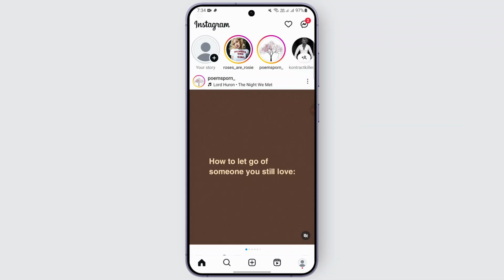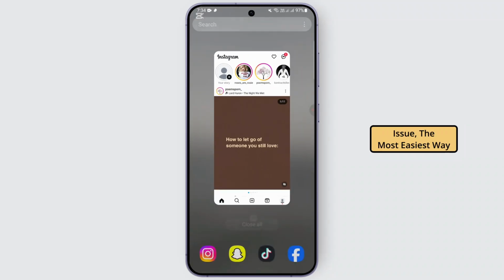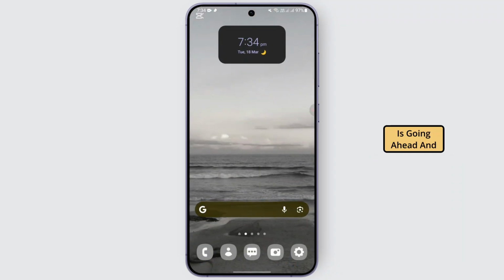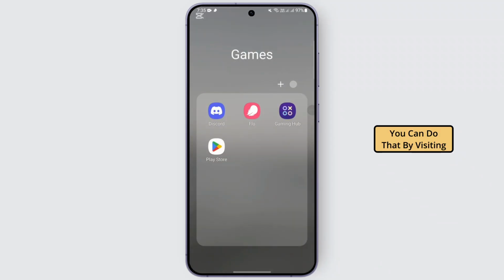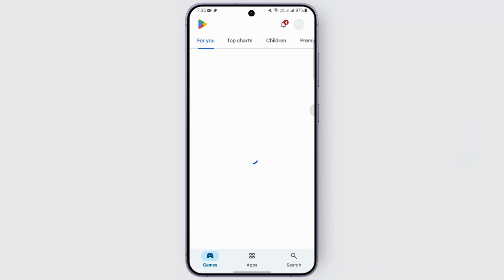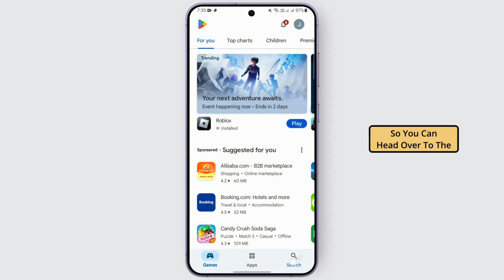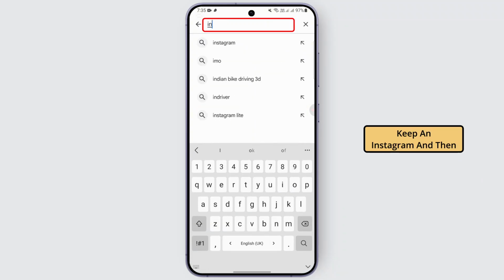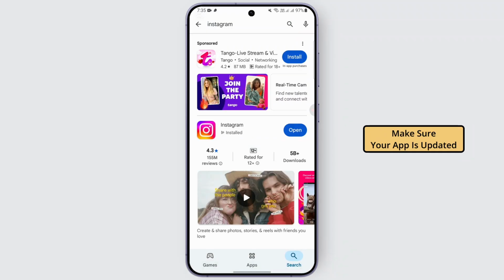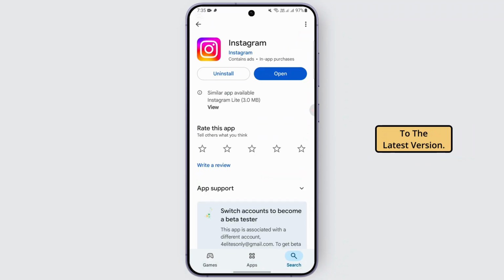So in order to fix that issue, the easiest way is going ahead and making sure your app is updated to the latest version. You can do that by visiting the App Store or Google Play Store on your device. So you can head over to the search bar and search for Instagram. Type in Instagram and then make sure your app is updated to the latest version. If it is not, you can just go ahead and update it from here.